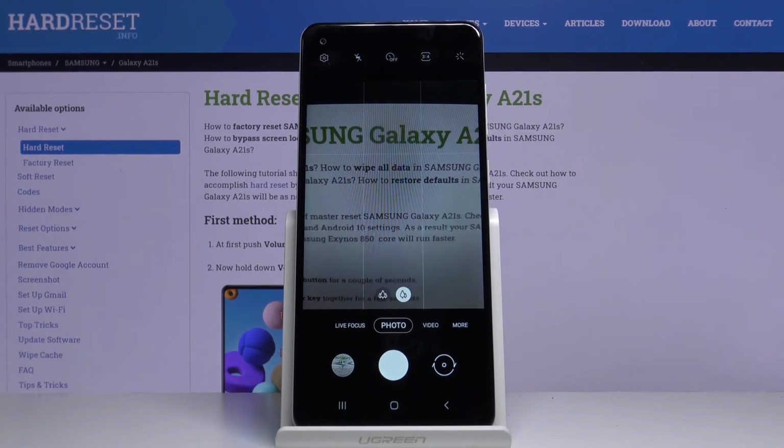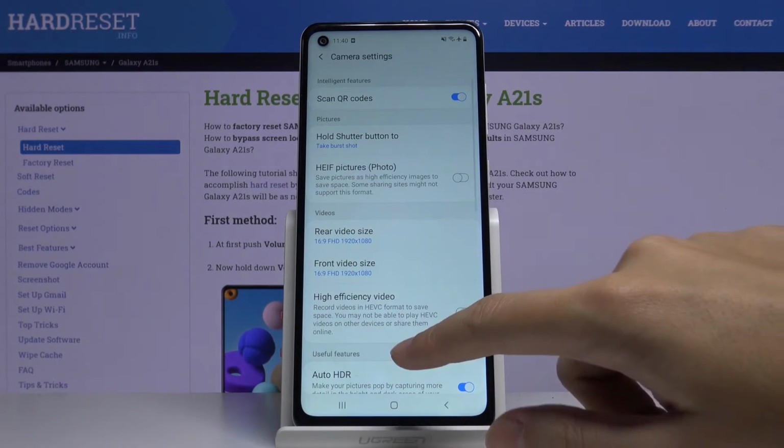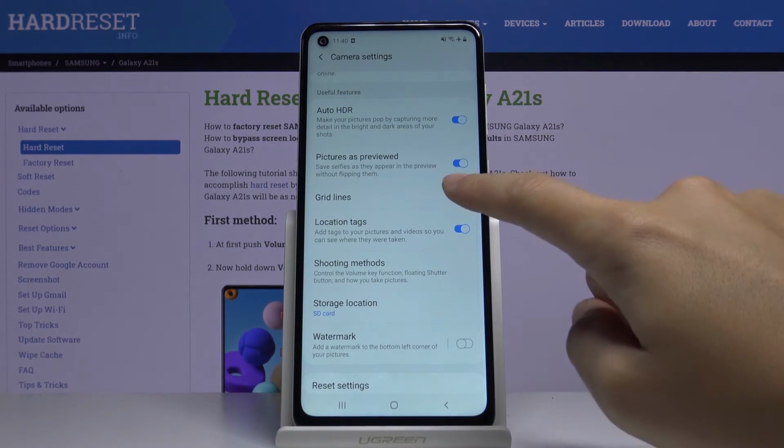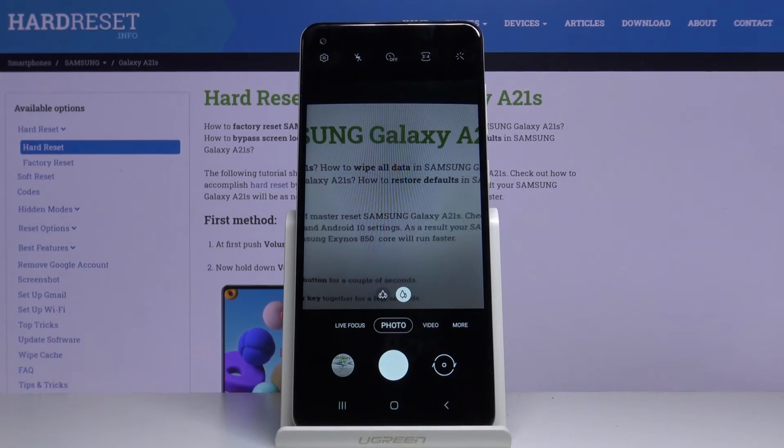And of course, when we don't need it, we can easily go back to the settings in the left corner, slide again to the useful features, tap on this button, and now they are gone. So this is how it works.